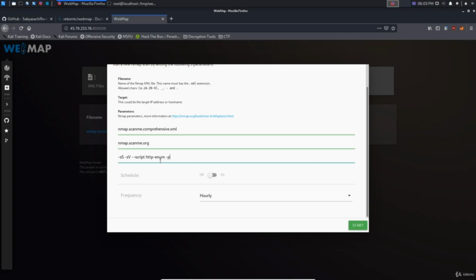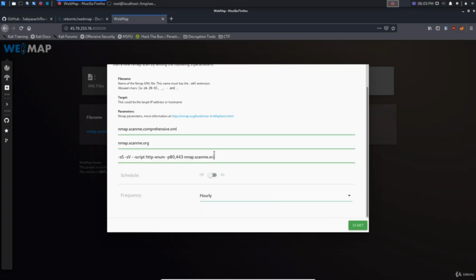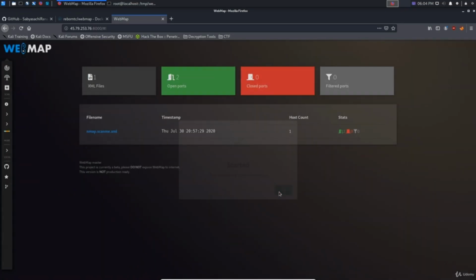And we can then run this on ports maybe 21, or we can just run it on port 80, right? Port 80 and port 443 if it exists, and we can then say nmap.scanme.org, right? And we can then schedule it daily, weekly, monthly, etc. However, if I disable the schedule, then we really don't need to specify those options. And I just hit start on my scan, and it's going to say your new Nmap scan is running.